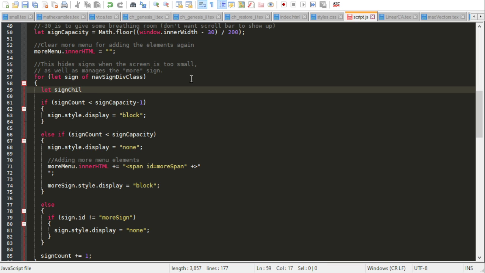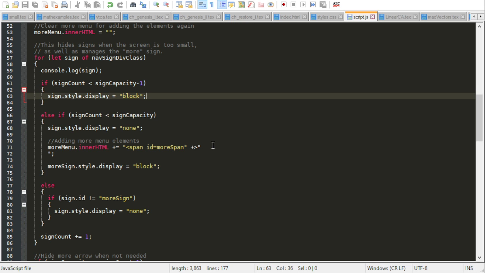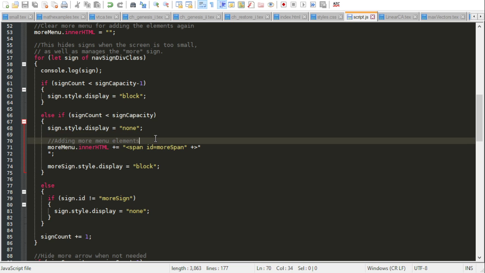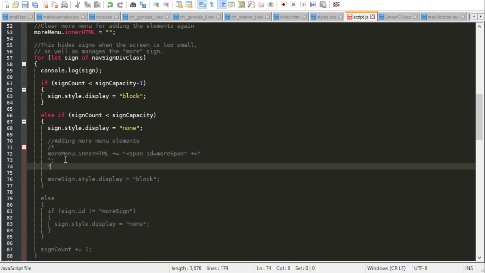Sign equals sign dot. Does it get children? I don't remember which one it is. Console.log sign. I can figure it out manually. And this is going to cause things to break, so I should probably comment that out right now. So with this, I think I can get it using something.